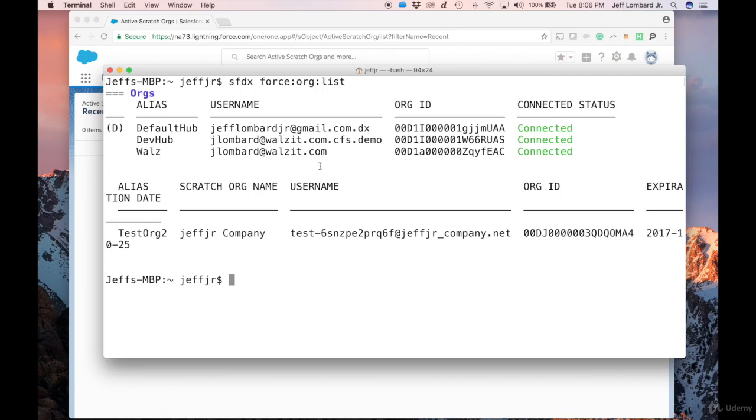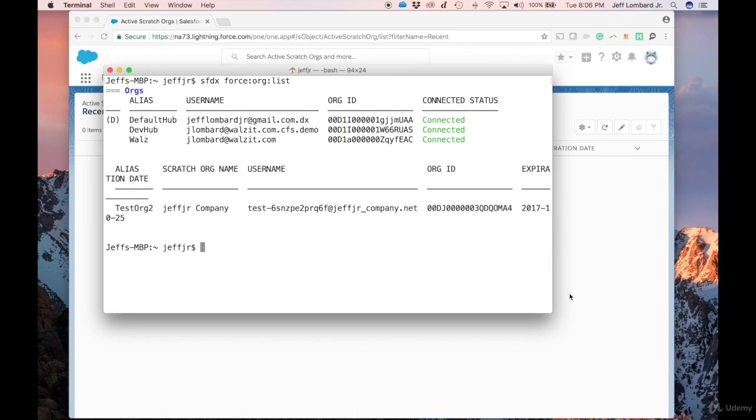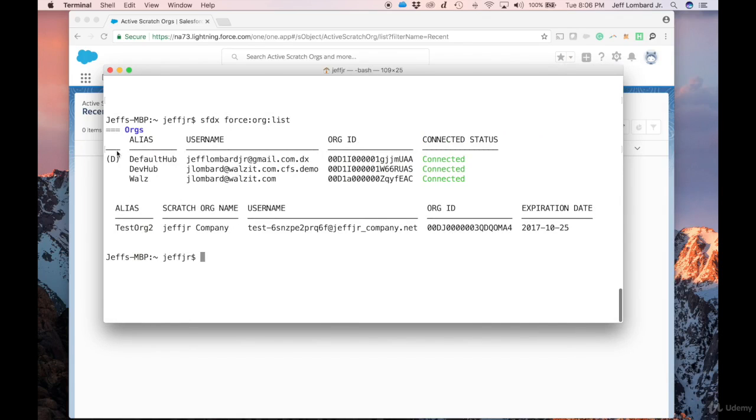Let me zoom out here. But essentially, up here you have your hub orgs, and then down here you have your test org, and down here you have your scratch orgs. So if you're not familiar with hub orgs and scratch orgs, a hub org is very similar to a regular Salesforce developer org. A scratch org, however, is kind of like a disposable org that you spin up and you can develop or test against. I think it'll be more clear once we start working with them. So if you don't fully understand it, don't worry about it right now. It's still just an abstract concept.